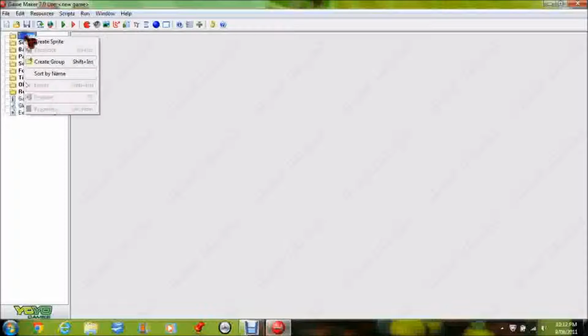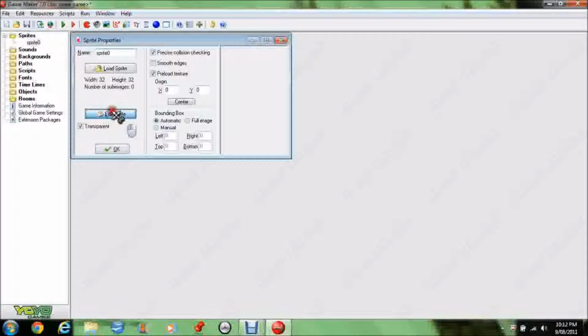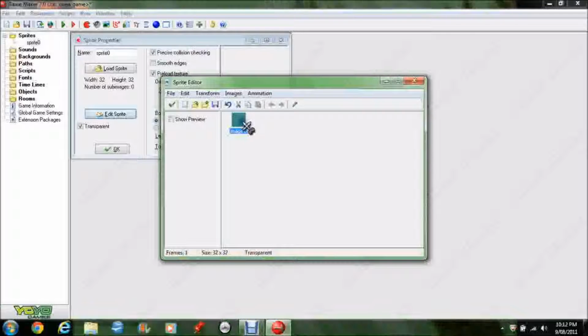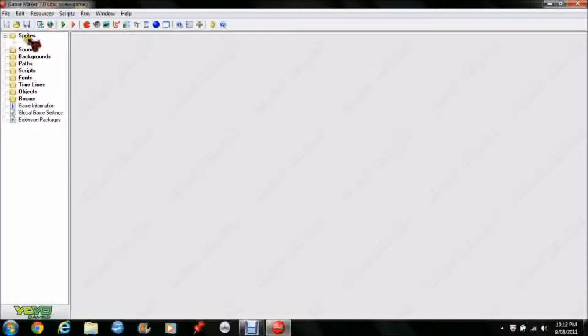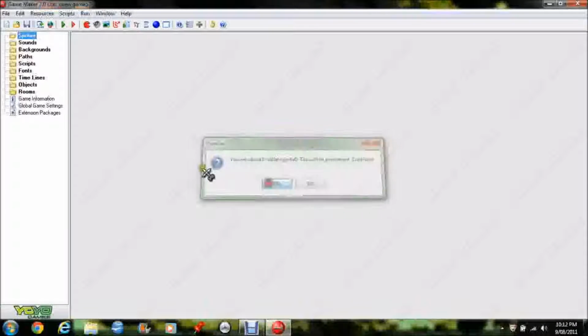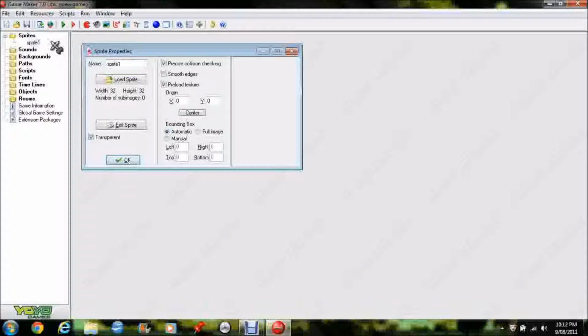So we'll start with sprites. A sprite is just a picture. You can put as many of them as you like into the game, obviously, because it's your own game, so you can do whatever you like. Sorry, I should have taught you how to do that. You right click on the sprites folder and press create sprite. Now you've made your new sprite.